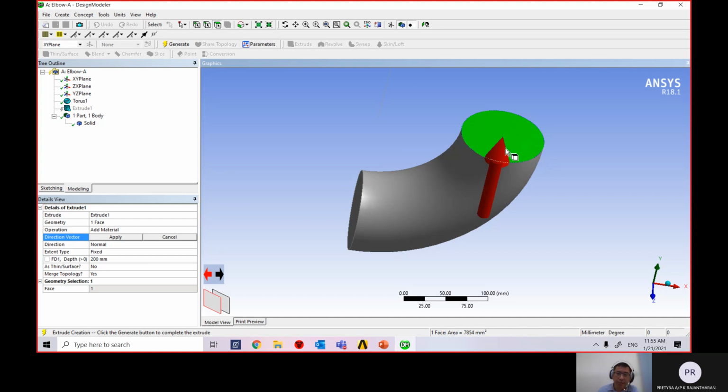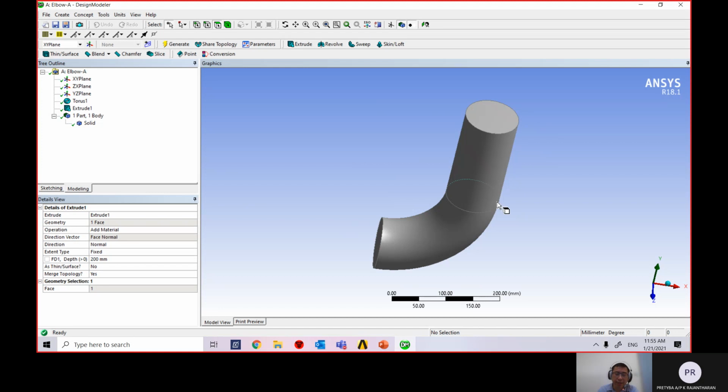Yeah, so you should see an arrow like this on the screen. I think just now I didn't select the face on the top here. So you need to select this face and then click apply. Okay, then click generate. So it will generate an extrude part like this. Do you get what I get here?